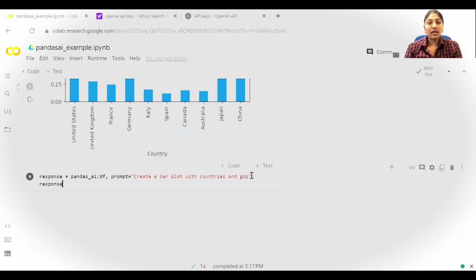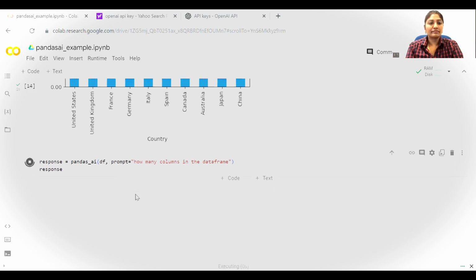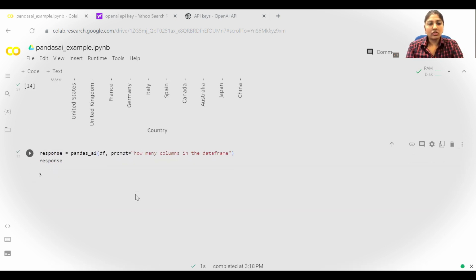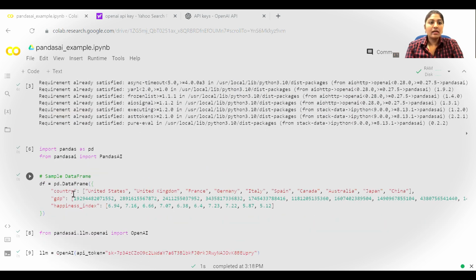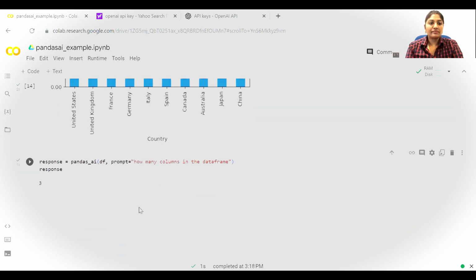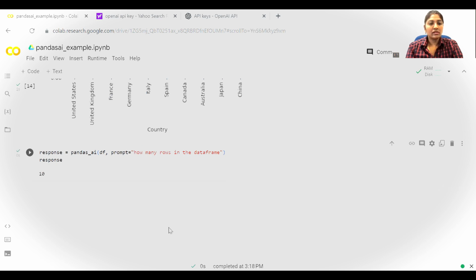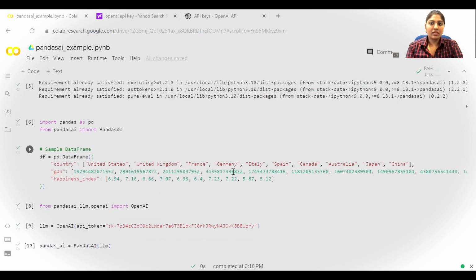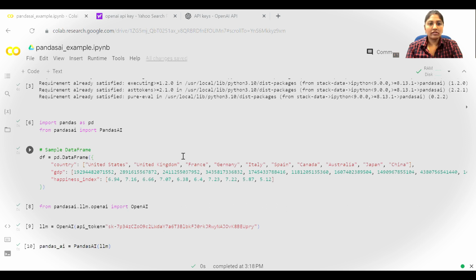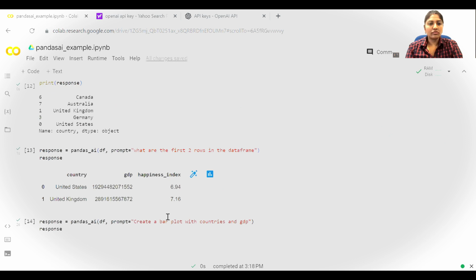You can also ask how many columns are in the data frame. So there are 3 columns: country, GDP, and happiness index. Or you can ask how many rows are in the data frame. So there are 10 rows in the data frame. Yeah, that's about 10 rows.